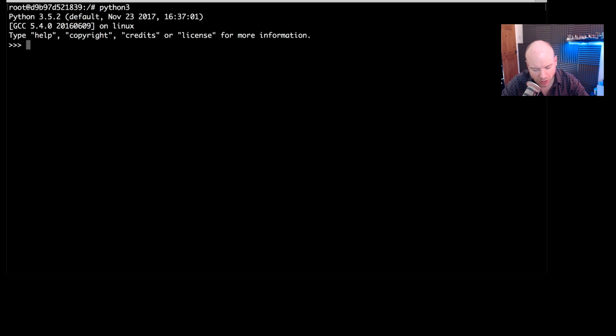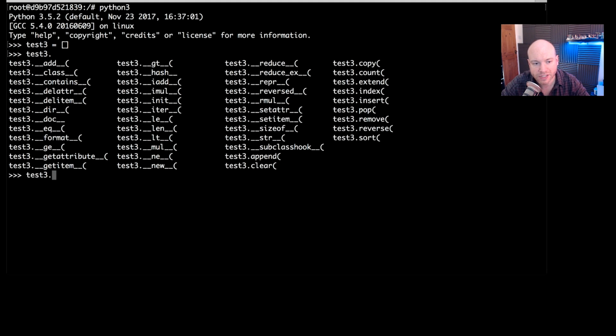So for example, we can do test here. I'm going to do test 3 is equal to an empty list. Press enter, and we can start adding things into this list. If I was to do test 3 and then dot and then tab a couple of times, we can see the methods available to us.